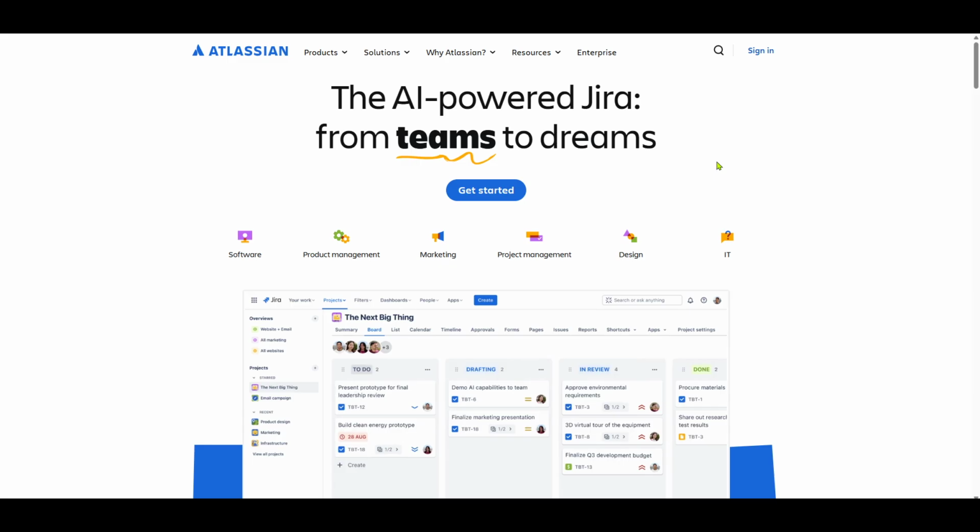software for IT, software, and business teams. If you've already got your browser open, navigate to Atlassian.com. This is where you'll kick off your journey with Jira plans.